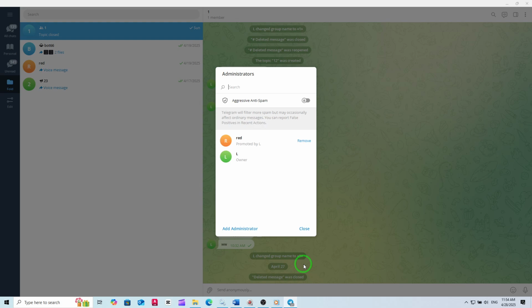And that's it. You've successfully changed an admin's title in your Telegram group on PC. This feature is a great way to organize your group and highlight each admin's responsibilities. Try it out and give your group a more personal touch today.